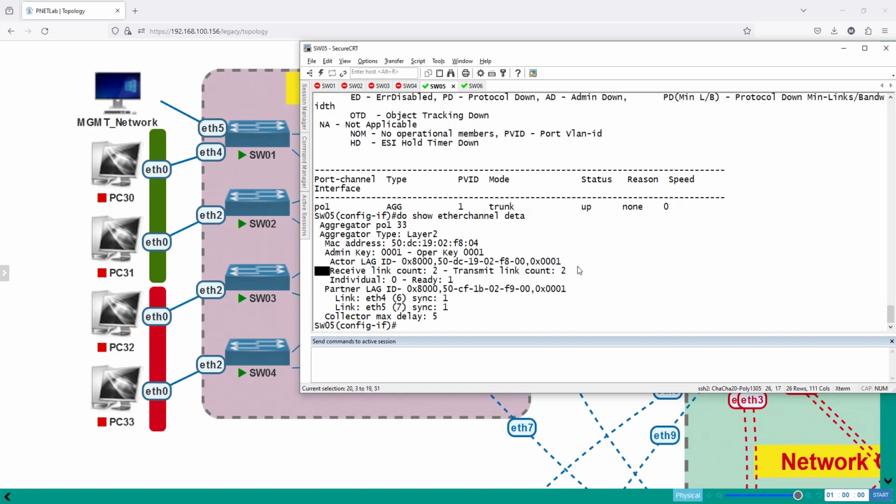If I just go with this command, ether channel detail, now it's going to give us some interface information here. It says that the receive link count is 2, transmit link count is 2. Why? Because I have configured 2 links and the other side has configured 2 links, and these are the exact ports that are connected to each other.